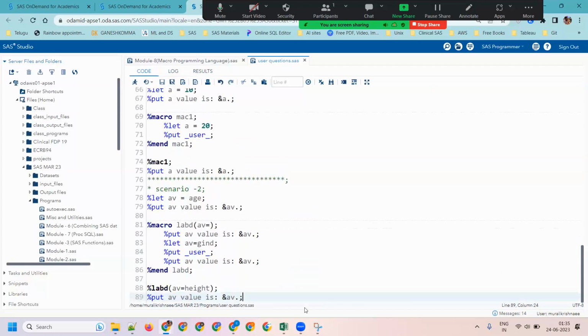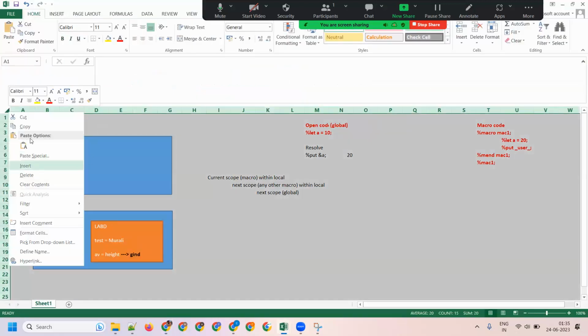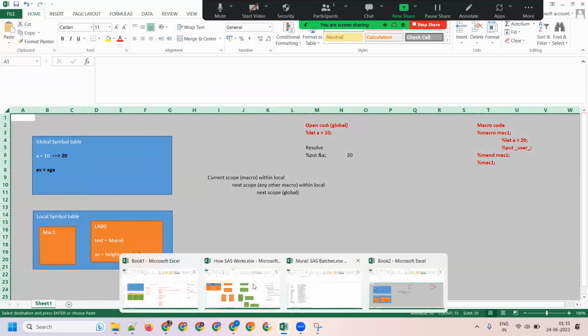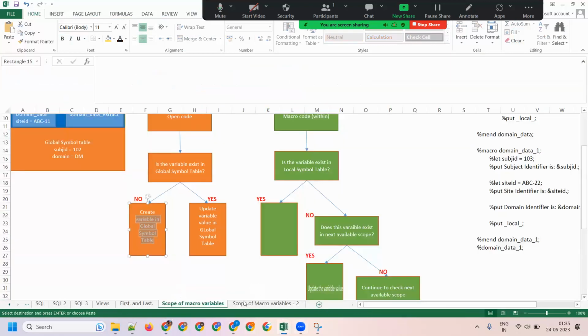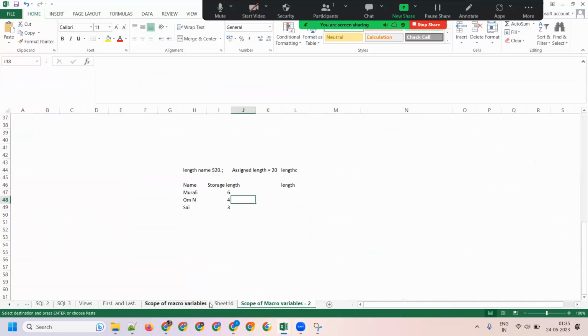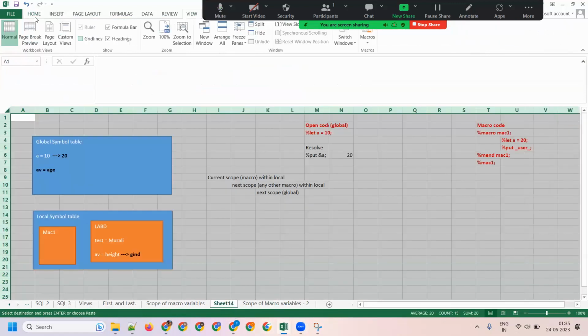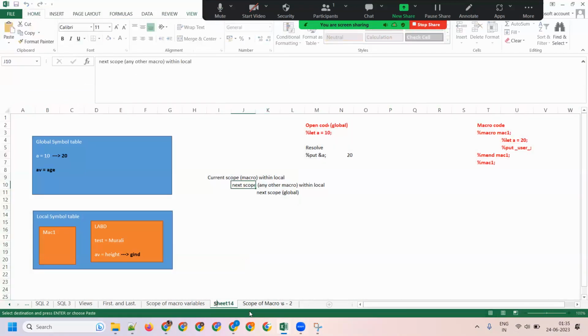Still, if any of you have any questions, let me know. I'll also add this particular one to my how SAS works file, the scope example, so that if anyone requires it further, you can use this. My learners might know that I have a habit of explaining everything within the Excel. That's the reason I have updated it here.